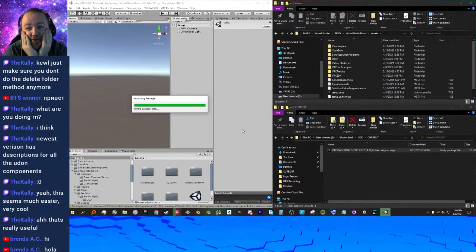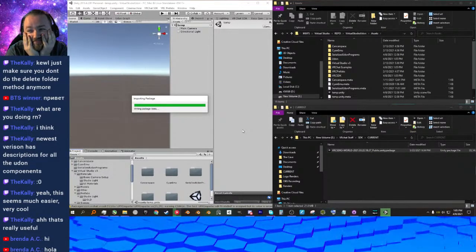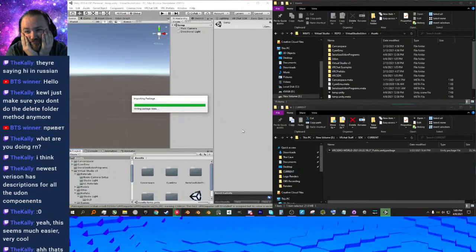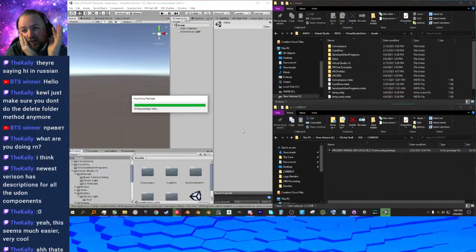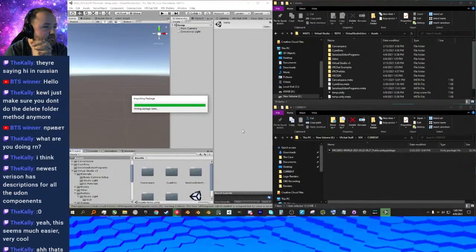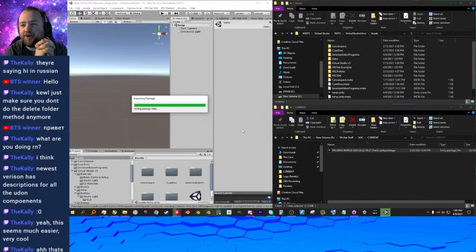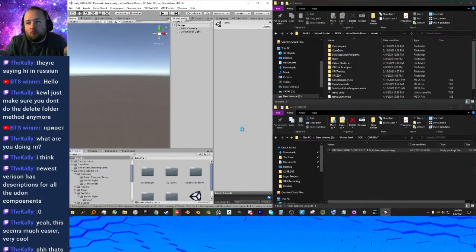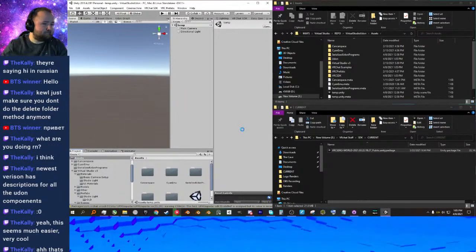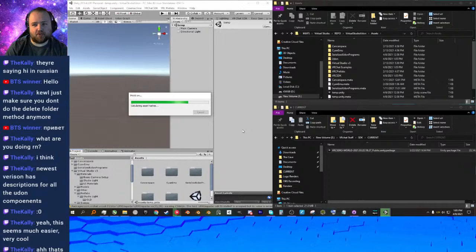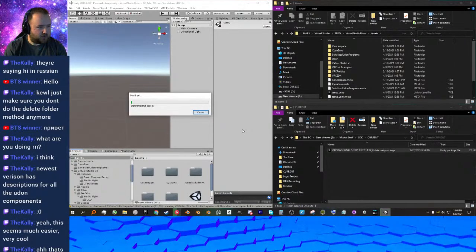Don't do the delete folder method, huh? Aight, cool. I mean, that's how I did it. So, oops. I did make sure to load a temporary scene, one that wasn't the scene I'm actually working in.